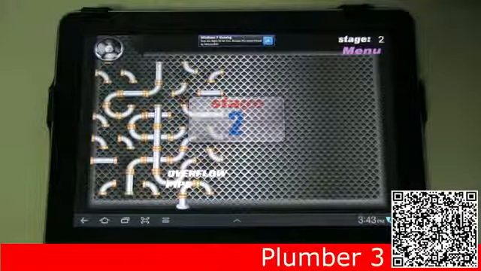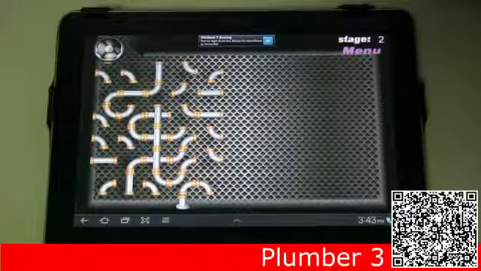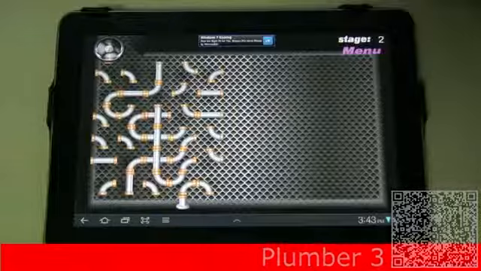So this is the end of stage 1, and here comes stage 2. Every stage will make the game harder and harder, so it's very challenging. So anyway, this is the game called Plumber. I hope you guys like it.